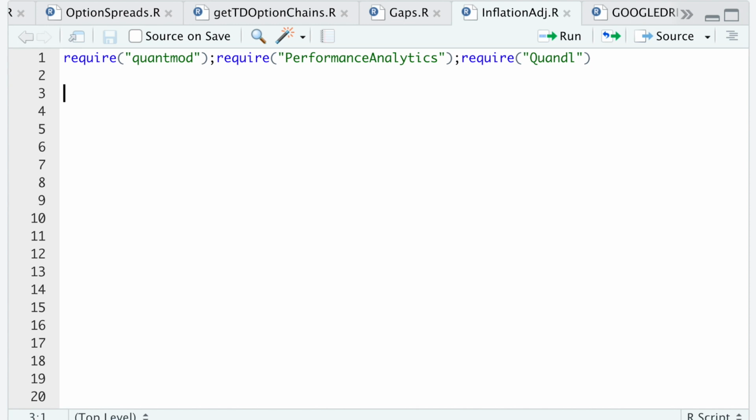So in this video, we'll just be requiring a few packages, quantmod, PerformanceAnalytics, and Quandl. You are required to get an API key from Quandl. So if you don't have an API key, you can always register at Quandl. I'll put the link down below.